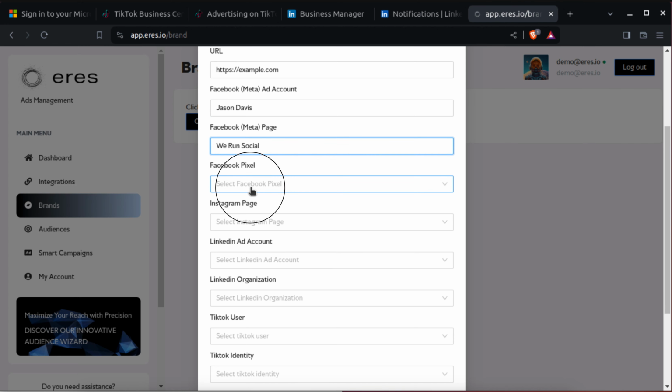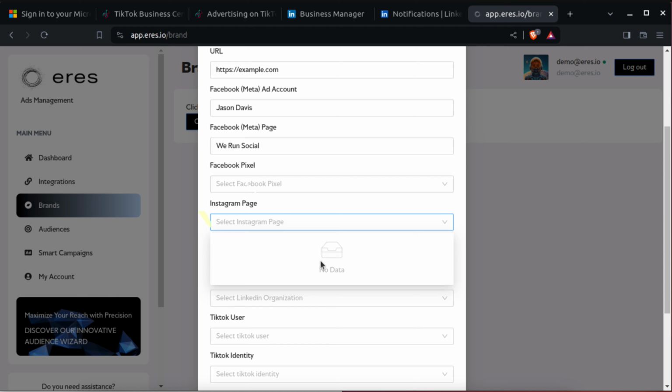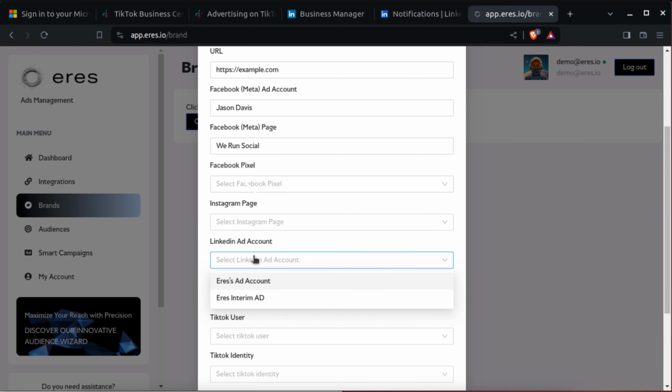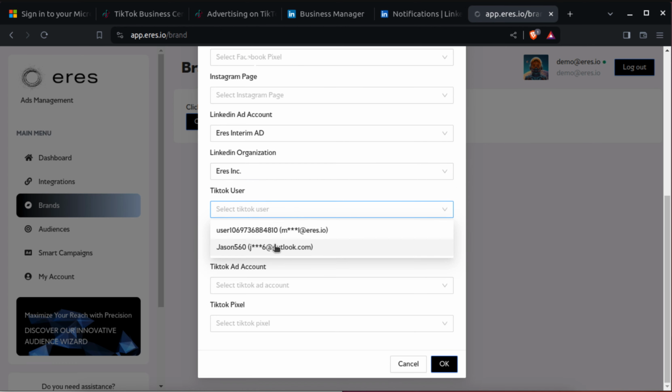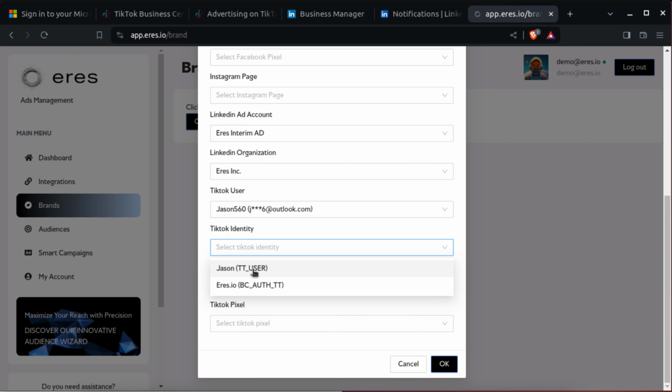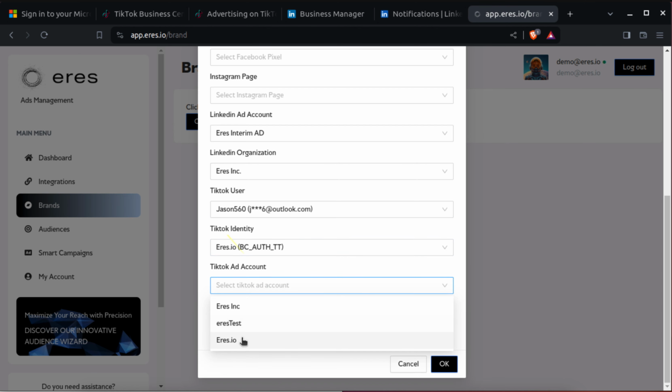Now do the same for the page, your pixel, if you have any, Instagram, your LinkedIn ad account, your LinkedIn organization, your TikTok user, TikTok identity, your TikTok ad account, or your TikTok pixel if you have one.